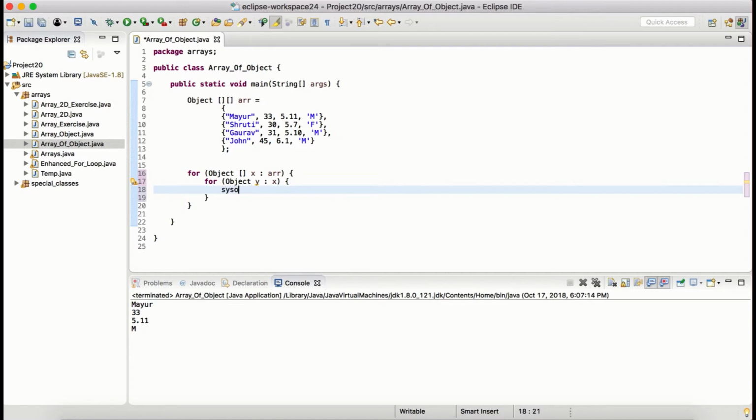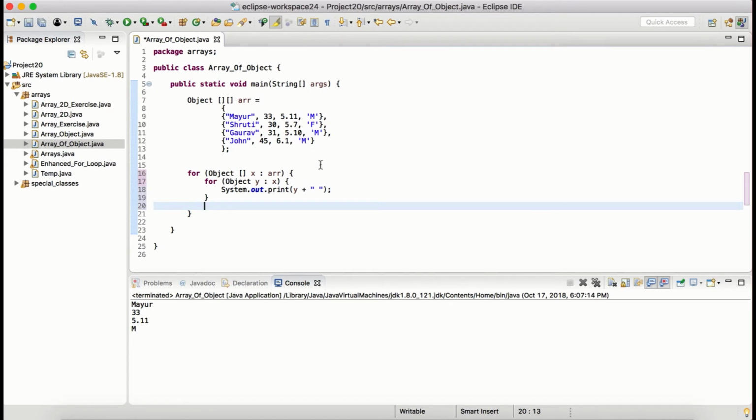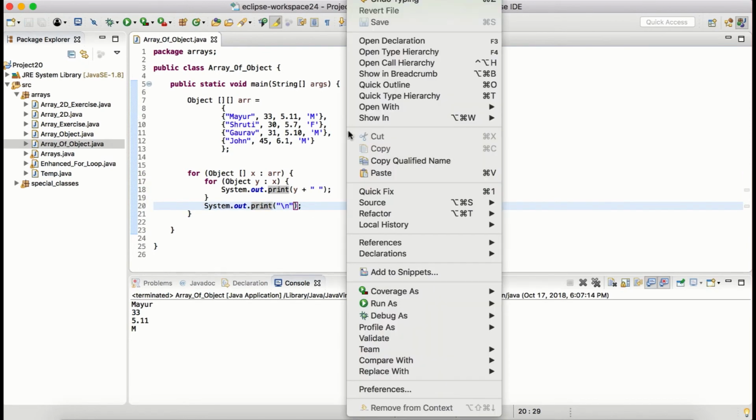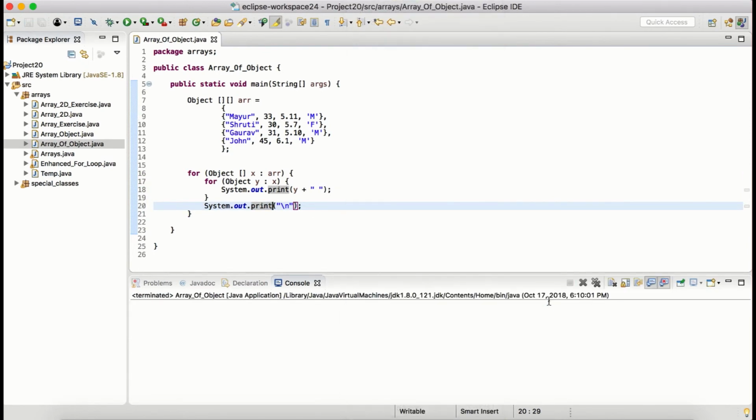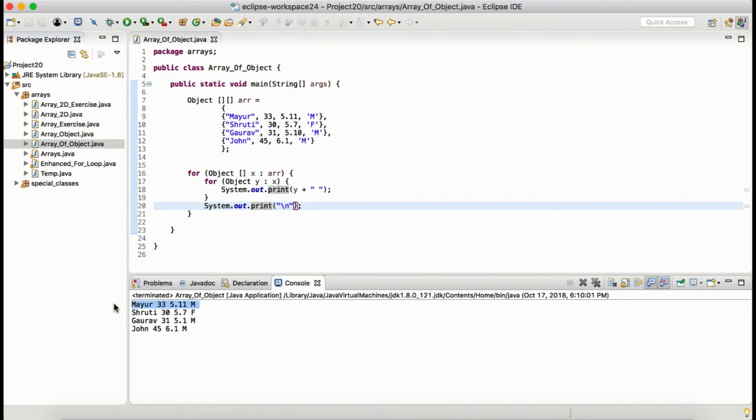And then if you display the value of y, and instead of print line, let me just do print and also a space, and then after we print the values from one row, then we can go to the next row. So let me use a \n as a new line character. So when we run this program, you will see all the values getting printed line by line. So this is the value from first row, second row, third row, fourth row.